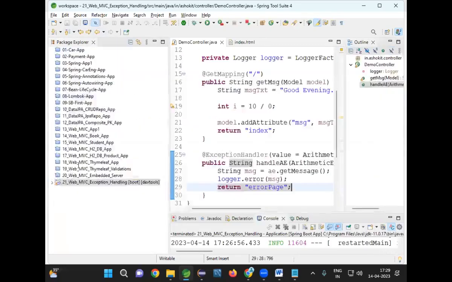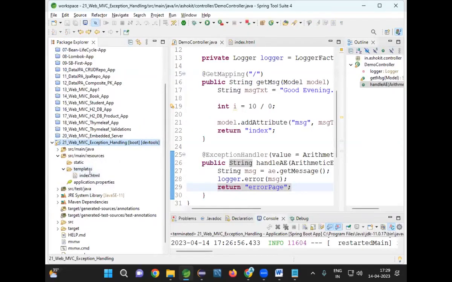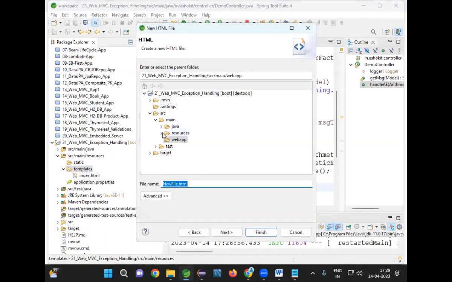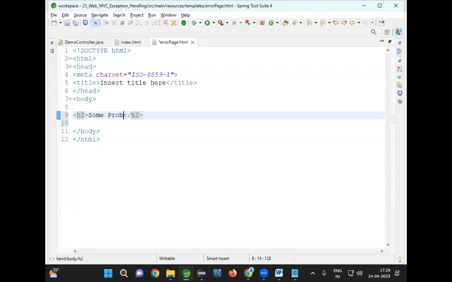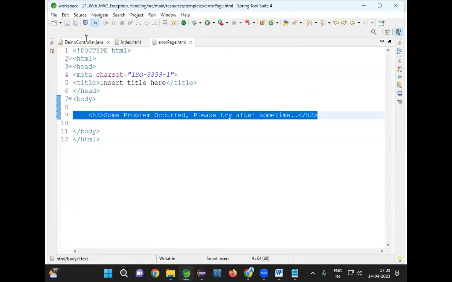Now let me create one error page in the templates, new other HTML file. That file I should create in the templates. The file name I'm giving as error-page.html. In this file, I will write some message: some problem occurred, please try after some time. Whenever an exception occurred, I want to display this message for the user. Okay. Now go to the demo controller.